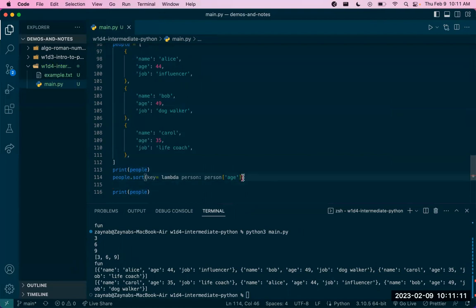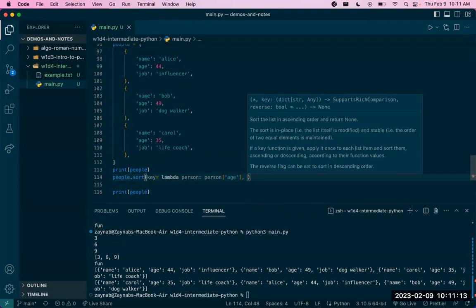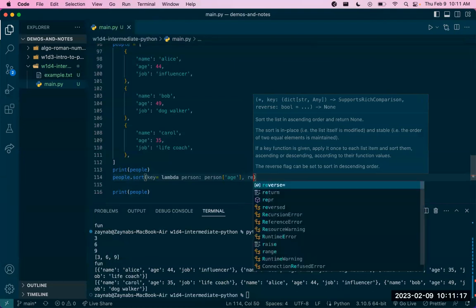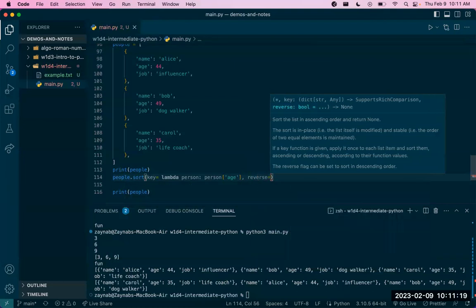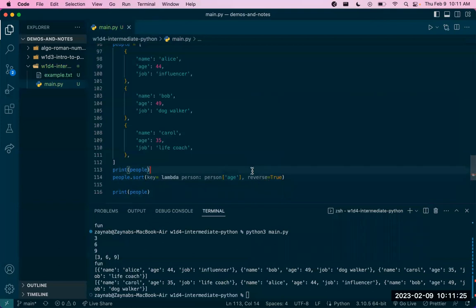Let's say we wanted it to be in reverse order. You can add another value here, and it's called reverse. Reverse or reversed? No, it's reverse. If you put reverse equals true, that means it'll do it in backwards order. So now we see person with 49 and then 44 and then 35 here. Awesome.